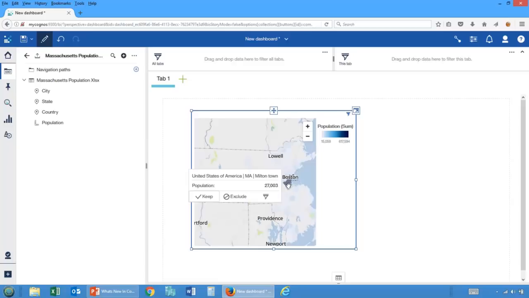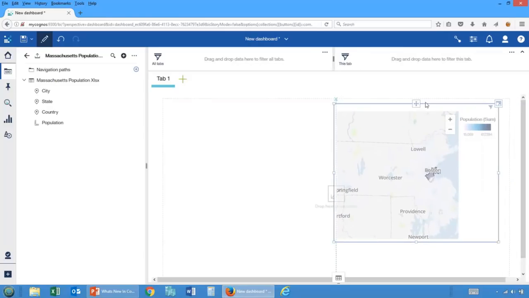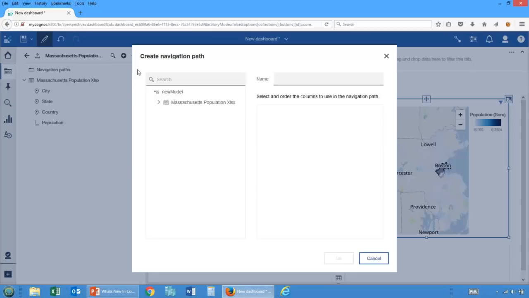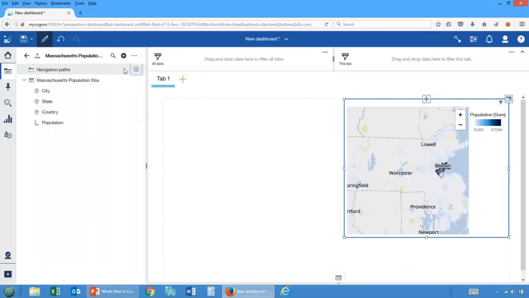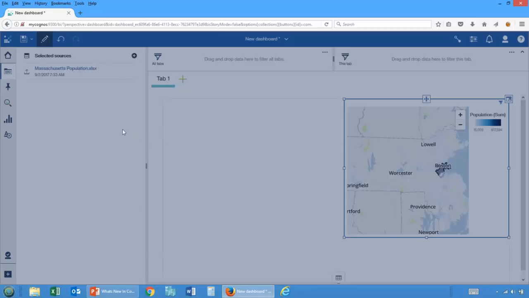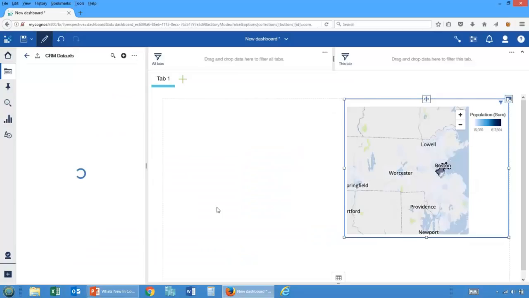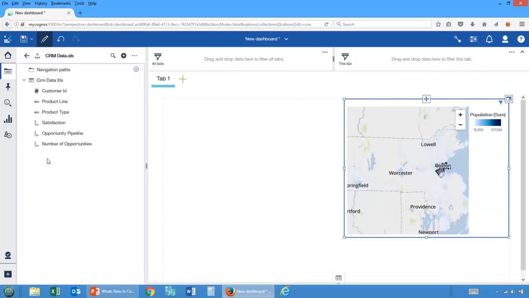I'm going to go ahead and add another source for this dashboard. Let me just move this guy over here, just to quickly show you some additional enhancements. I'll do that with another data source. I clicked the wrong thing. I want to go here and add a data source. Sorry about that. So out here in my content, I have this CRM data. And this will give you a few more columns to play with.